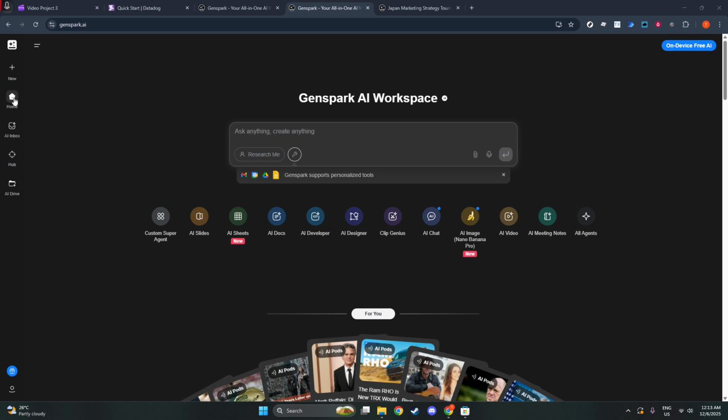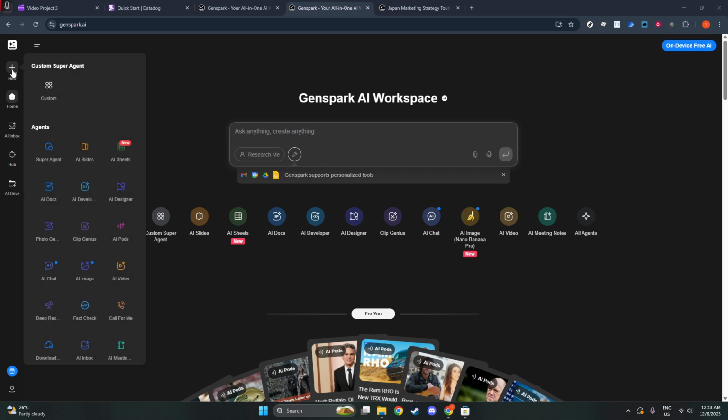First, open your browser and go to genspark.ai. If you already have an account, log in. If not, go ahead and sign up with your email so you can save and edit your projects. Once you're in, you'll land on the main dashboard.